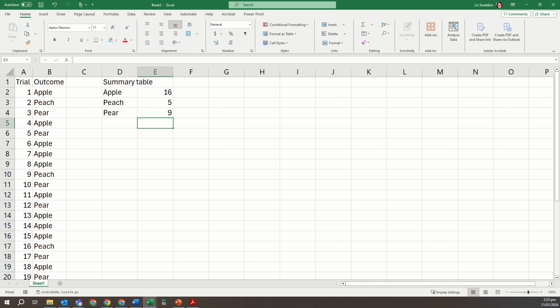Now I'll need to give it a heading. So in fact, let's call that frequencies. And the next thing I want to do is calculate the relative frequency. So the relative frequency, that's looking at turning it into a probability or into a decimal percentage, sorry.